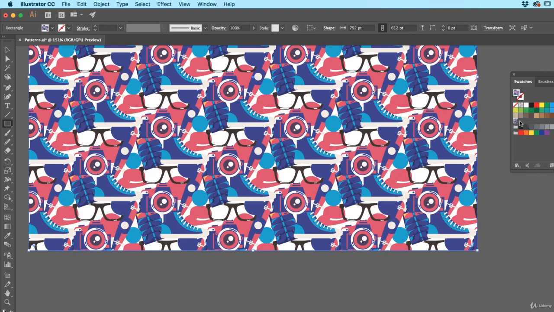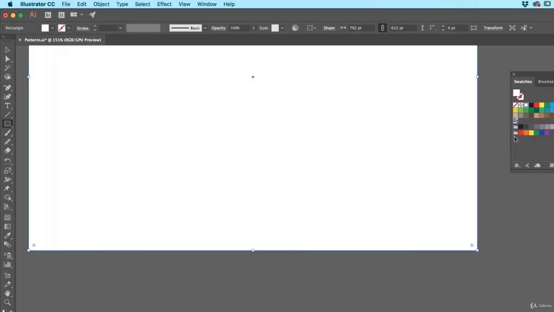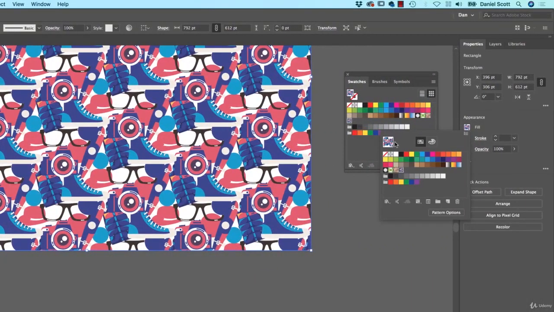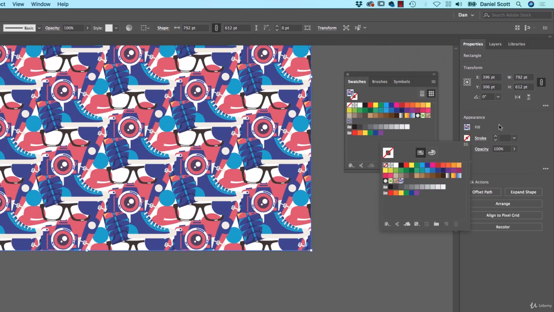Yours might not. You might click on this swatch to fill it, and you go fill. I do this all the time. Can you see it's actually filled the stroke? There's a tiny pattern around the outside. So make sure the stroke has no stroke and the fill is this guy. Probably do it over here, Dan, it's just easier. Click on fill, stroke, have no stroke.